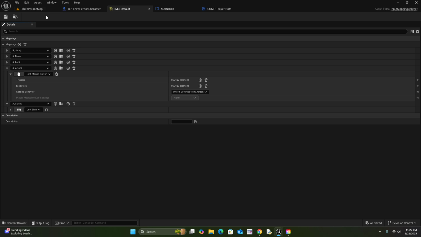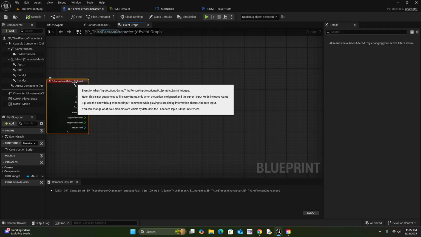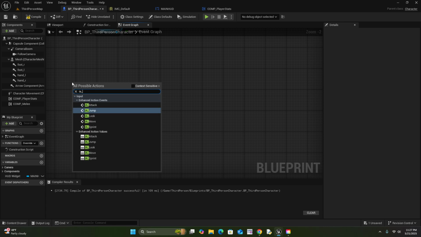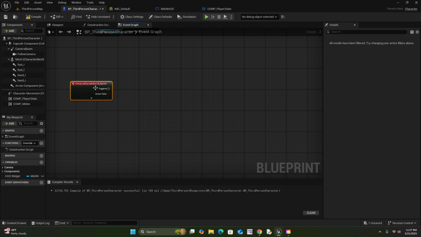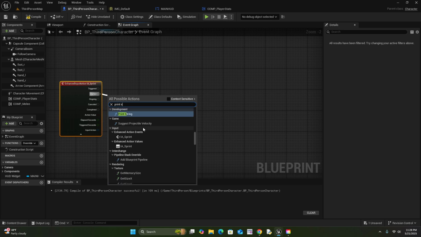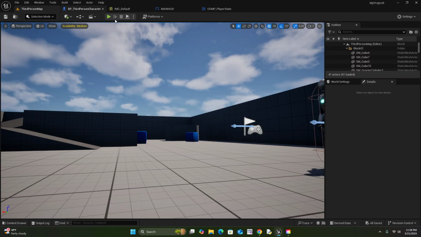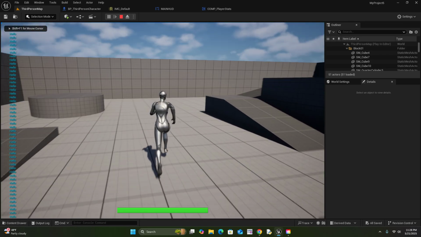Okay? Once you do that, we can come back to our third-person character, and we are going to make a node called IA_sprint. Now, let's make sure that this sprint key is working. We're going to say, once this is started, print string, and hello is fine. We can just have it say that. If we press that, there we go.